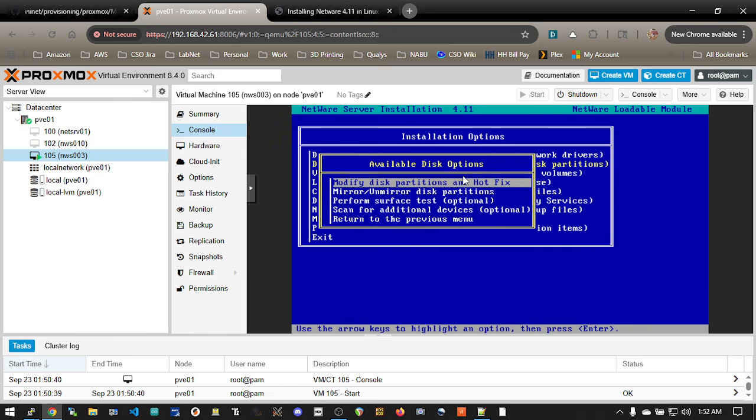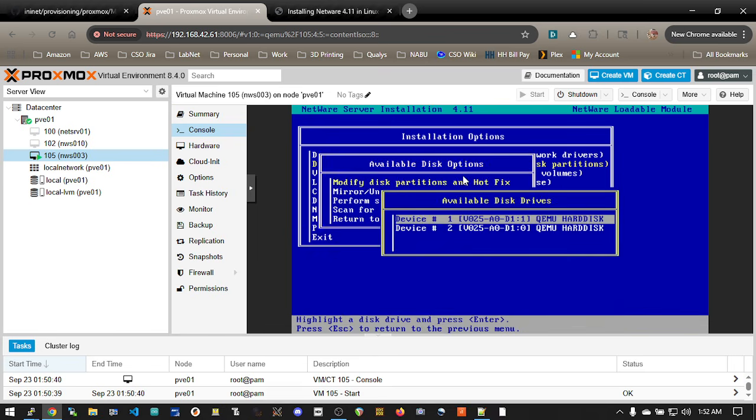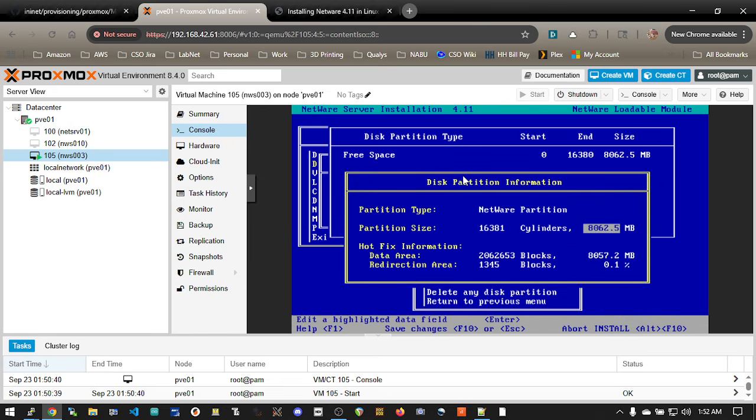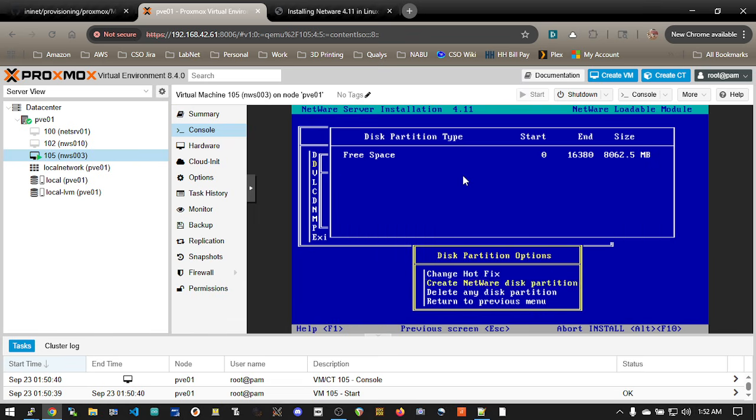What did I miss? Oh, I forgot to create the partition. Duh. So you go back after you do the first part, create a partition table. Now we can do this. Save changes, F10, create network partition, yes.